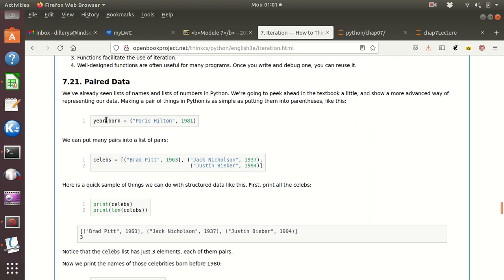Okay, so little by little they give us some other things we can do with our data. For instance, here they're talking about paired data. You could think of it like an XY pair, but this is just a pair.